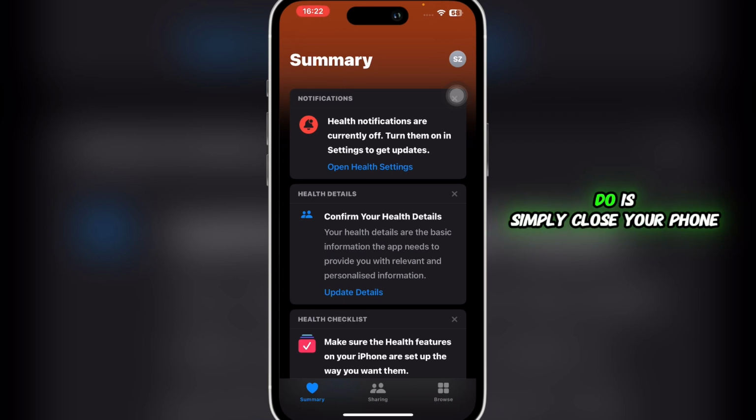Next thing that you can do is simply close your phone and click on emergency contacts, click on medical, and you'll be able to see the contacts listed over there.